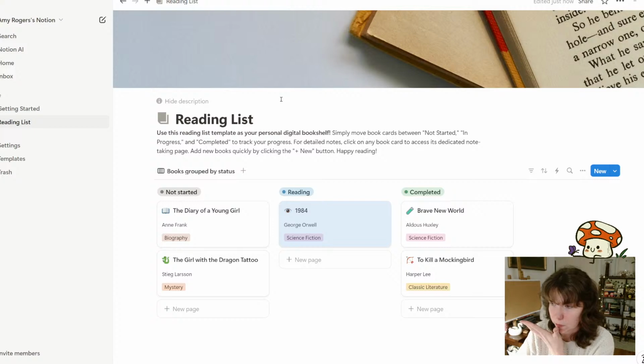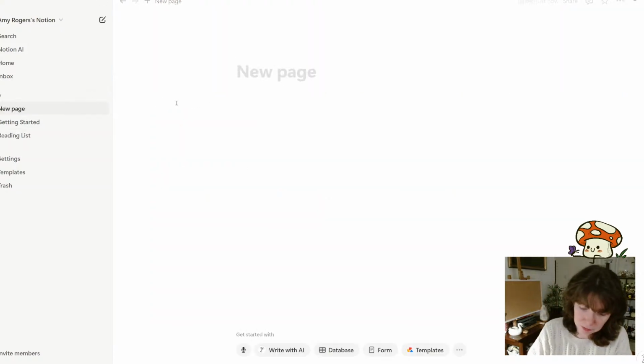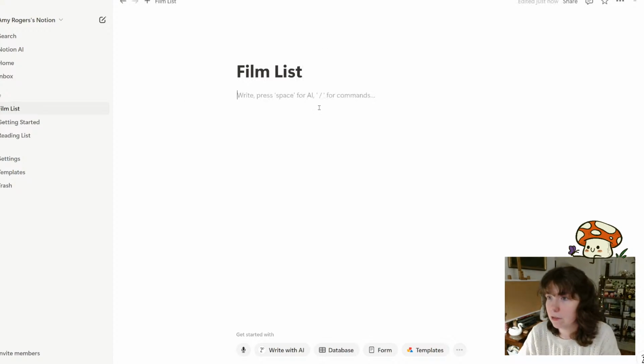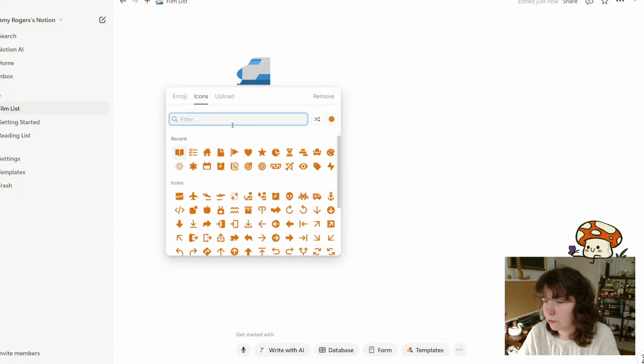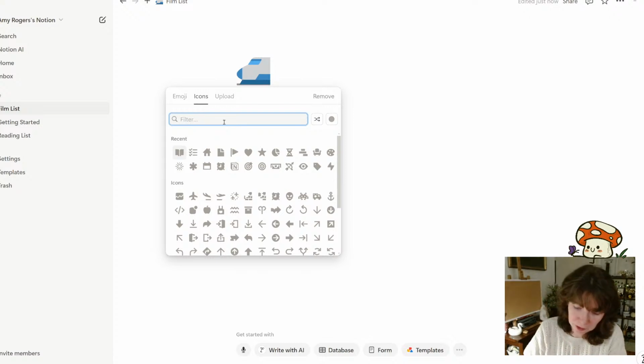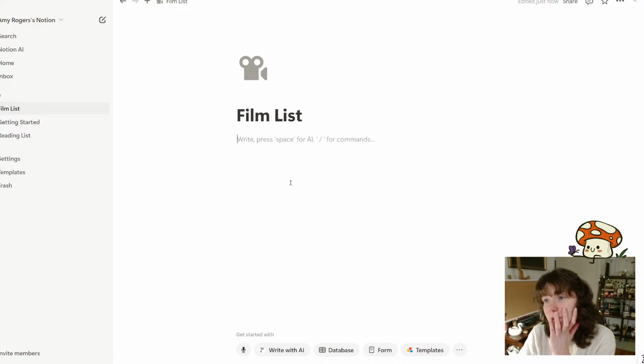I think I'm gonna start by recreating this, but for films. Because I think this is a pretty solid start for a template. So I will start by creating a new page for film list. And just to keep the pattern, I'm going to set the icon to something filmy. Film. That will do.